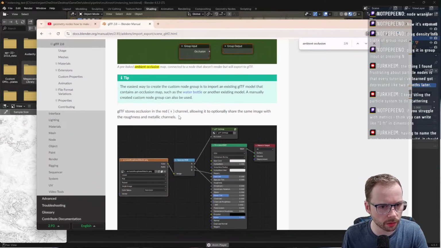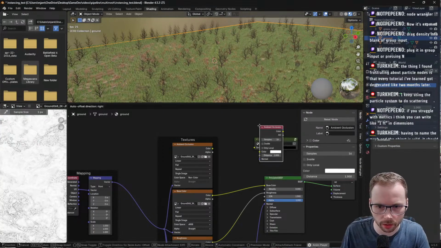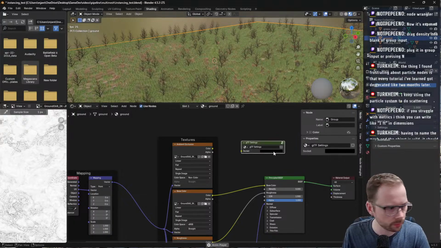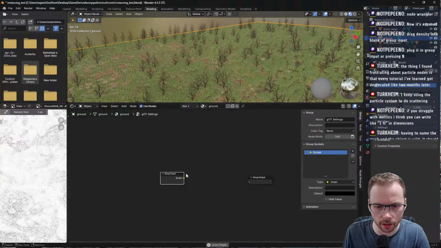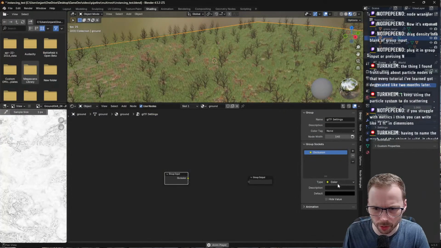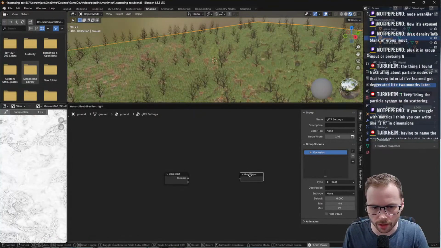Why don't they have just an occlusion thing? No, I don't want that, because I don't care how it looks in Blender. I think I literally just need to make an input called occlusion. I think it's a color. Maybe it's a float. According to that, it's gray. It's a float, because it's a single channel, right? Duh. Okay, I think that's it.